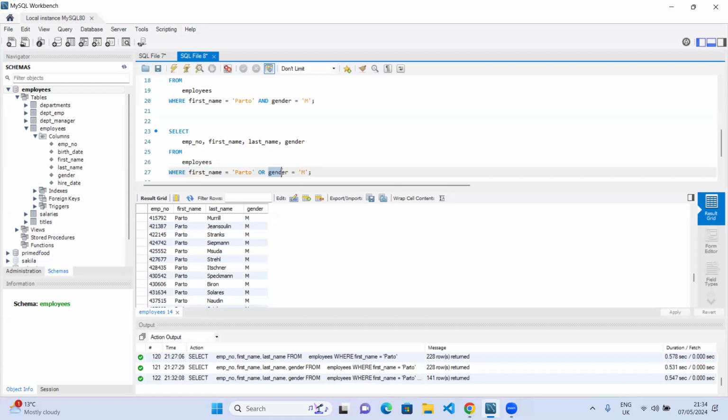Whereas this other code will return everyone who is male, whether the name has Pato in it or not. So we have a condition that has to satisfy male. If you're male in this party, or if your name is Pato, you're allowed to come in. So which one do you satisfy?